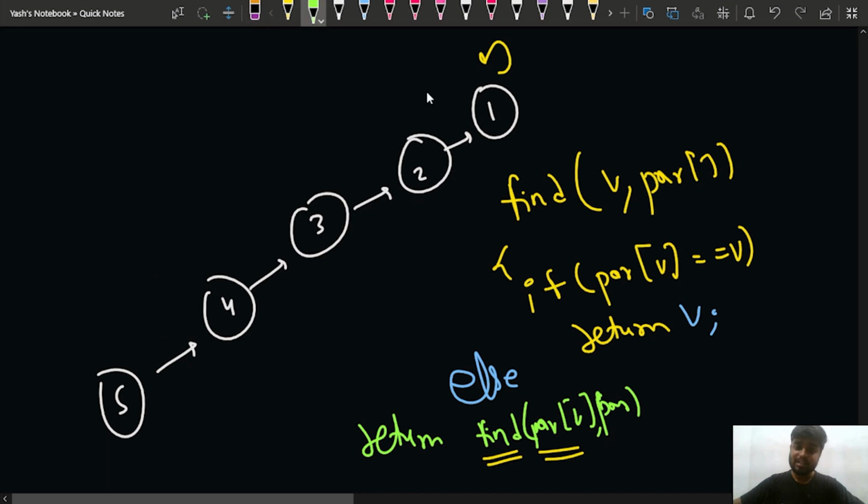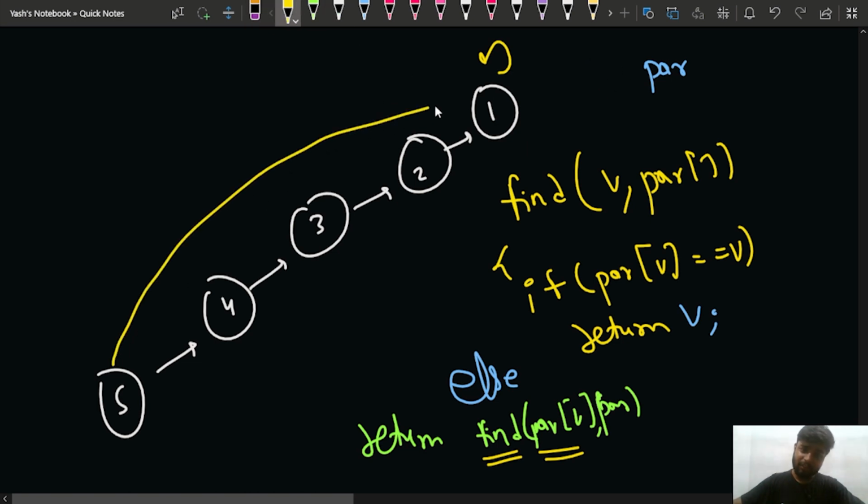So what I can do instead is, while I'm returning, in the else part, I can say that I'm returning and I want that parent of 5 is 1, the ultimate parent of 5 is 1 itself, right? So what I can do is the path compression technique. And I can simply say that 5 will point to 1 only.